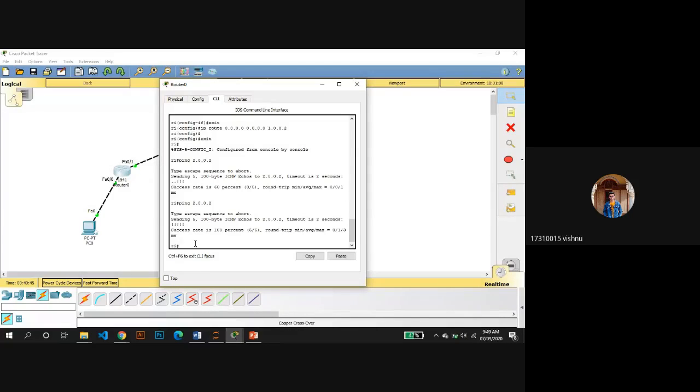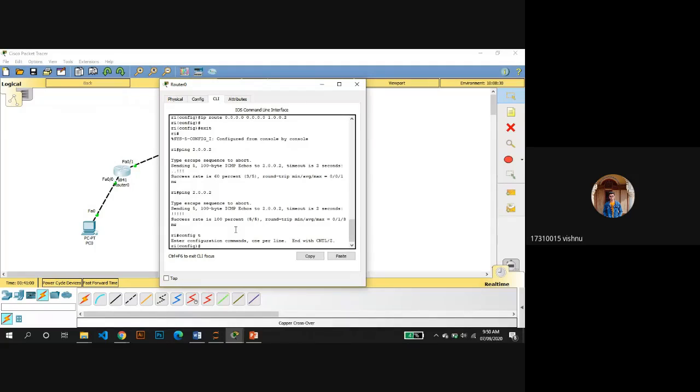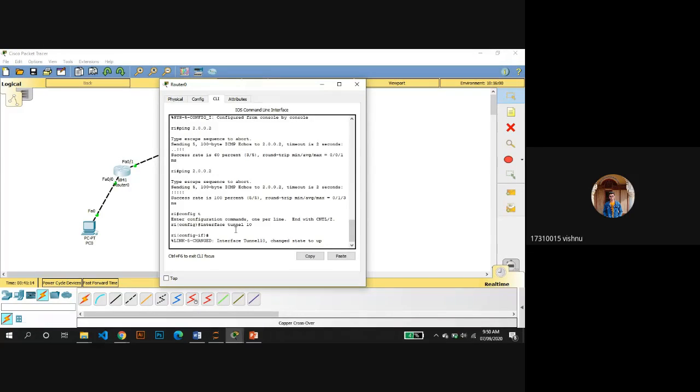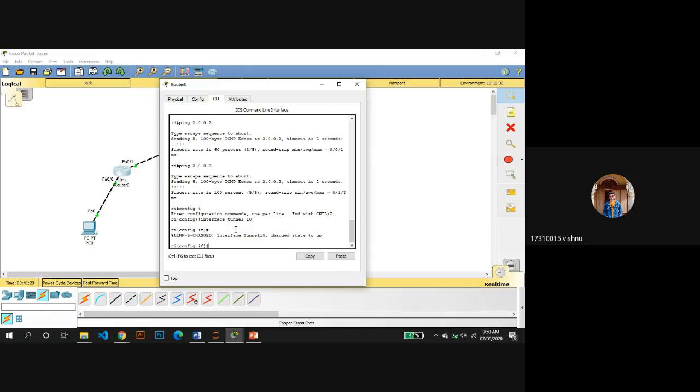We initiate the tunnel over router 0. We will interface the tunnel. Interface tunnel. Here I'm taking the tunnel number 10. You can take any number, but you can only use the one tunnel at a time. If you configure the same tunnel again, it would override the first tunnel.